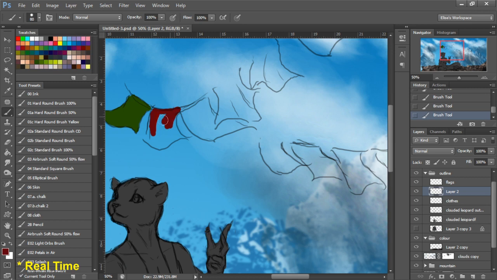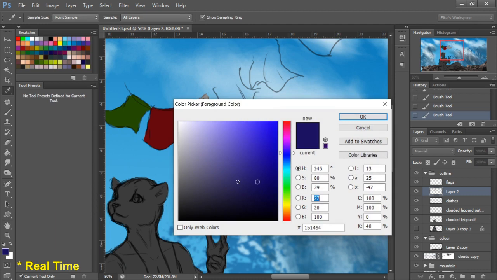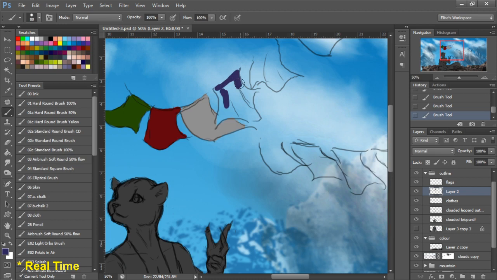So we'll go with green, red, let's see, white. Yeah, but this, ooh, maybe darker a little. Okay, after white, it'll be blue. I want to put dark blue, but not so saturated.